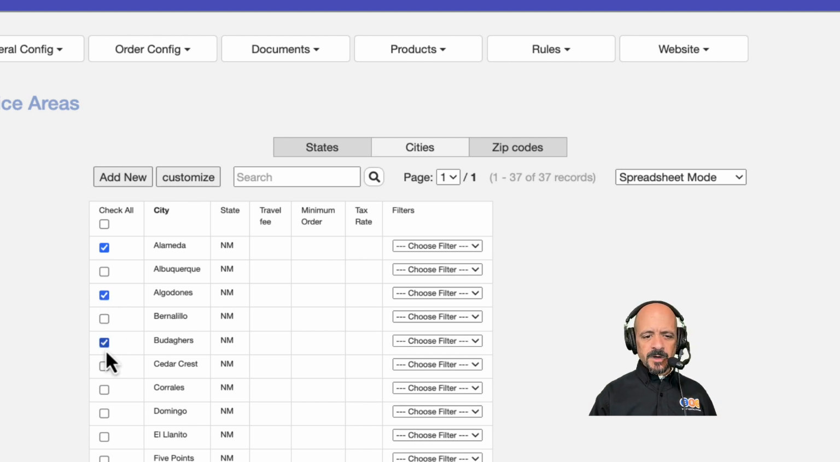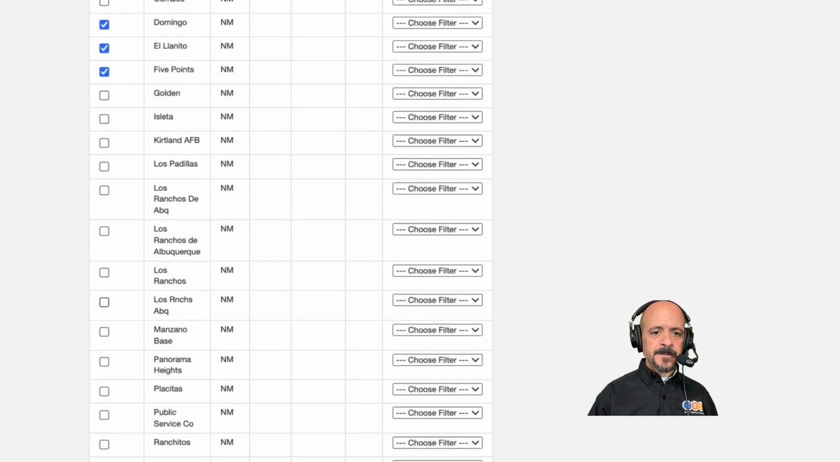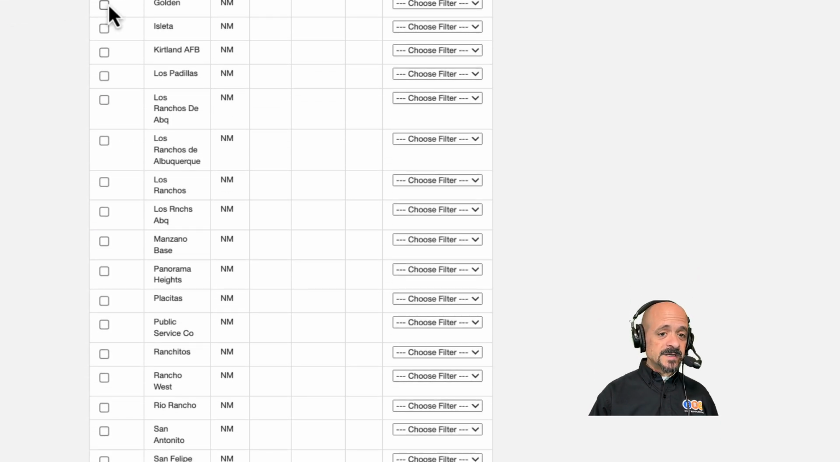So Buttigers, I don't want to go to. Cedar Crest is way at the top of the mountain. I don't want to drive my box truck up those winding roads. I don't even know what Domingo and El Llanito are. 5 Points is actually a neighborhood and not a city. I don't even know what Golden is. Isleta is an Indian reservation. I don't want to go there. There's just a lot of red tape.